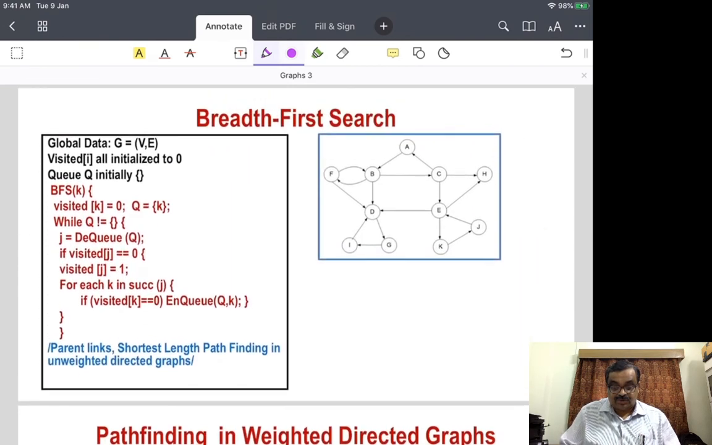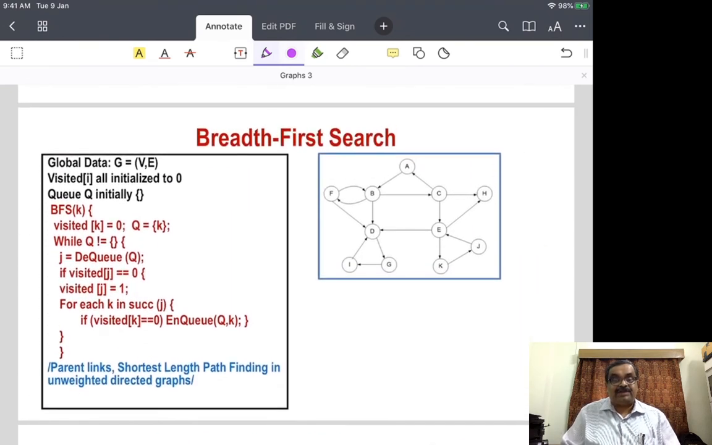Finally, we come to breadth first search. Breadth first search is the same as we have done in undirected graphs. Yesterday in the previous lecture, by mistake I had written this as 1. Please note that this will be 0. Otherwise there was a typo in the program. Otherwise the algorithm is identical.